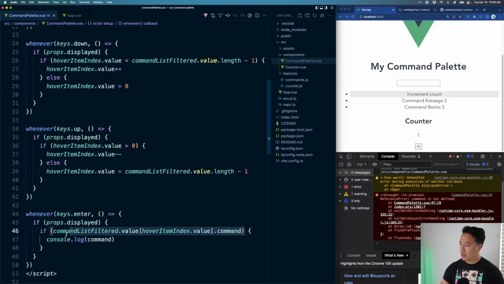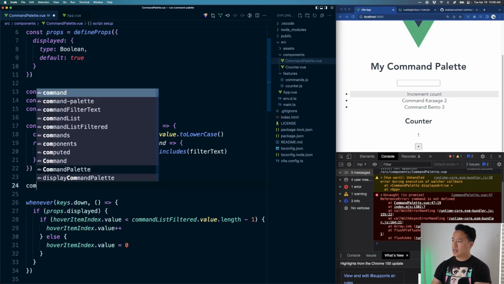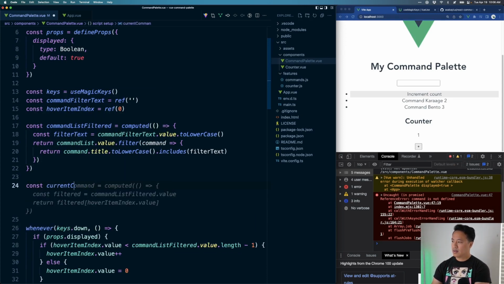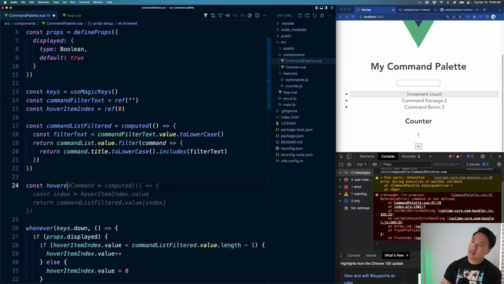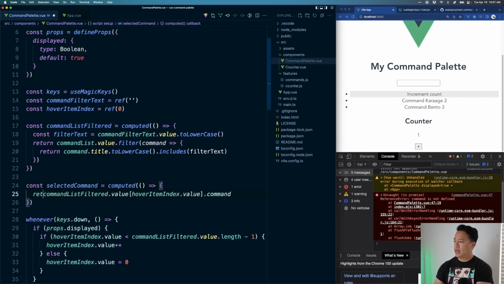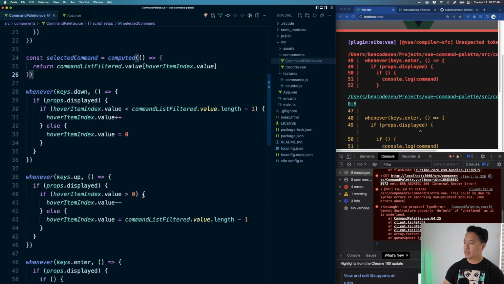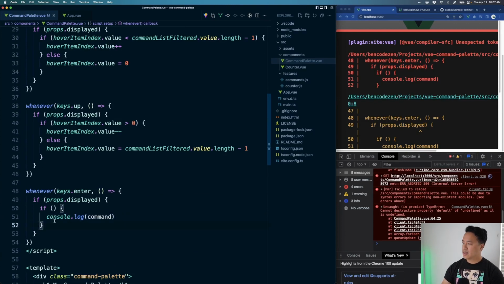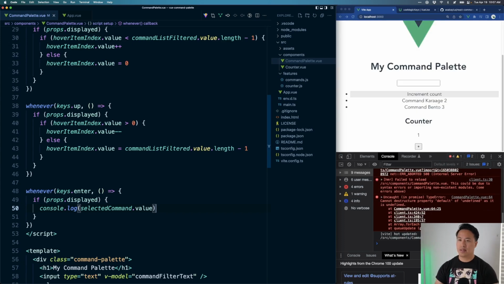Here's what we're going to do. We're going to take this and we're going to use what makes Vue great. And we're going to say const selected command. That's basically what you're doing when you're hovered over it. It's a computed property that will take the value of that, and then that should do the trick. So that should be much easier to read now. So whenever we're inside of here and props is displayed, let's start by just logging the selected command dot value.